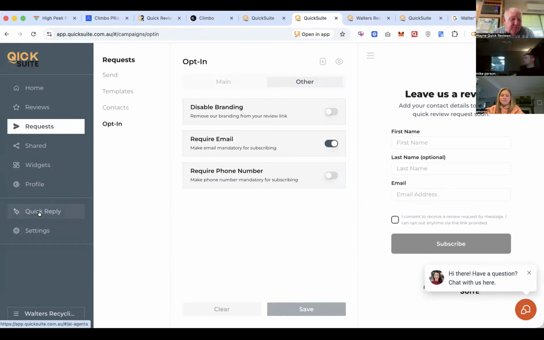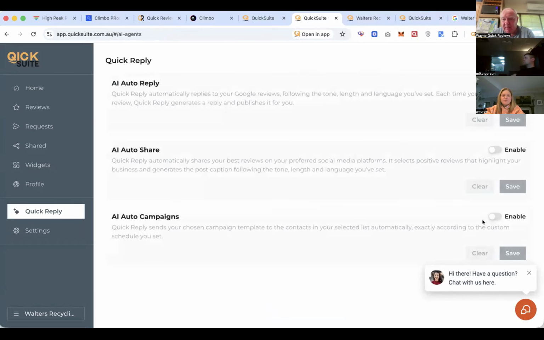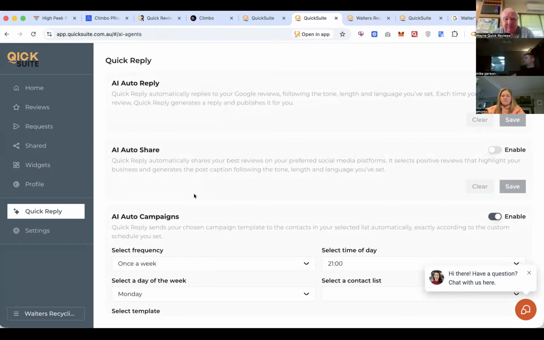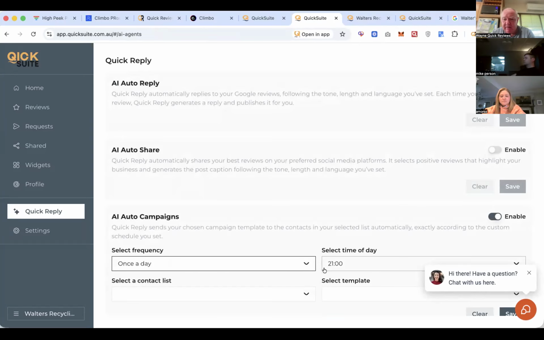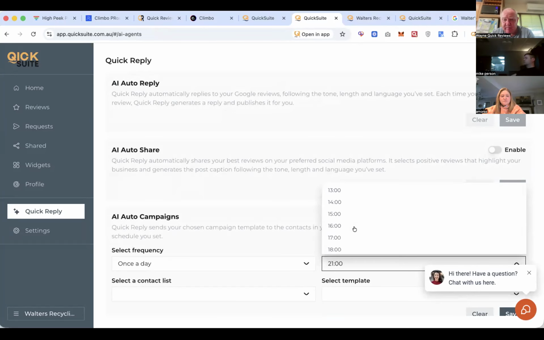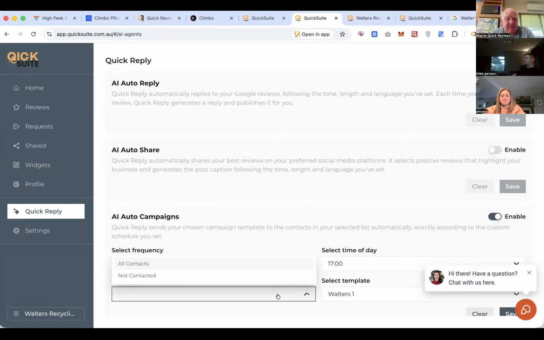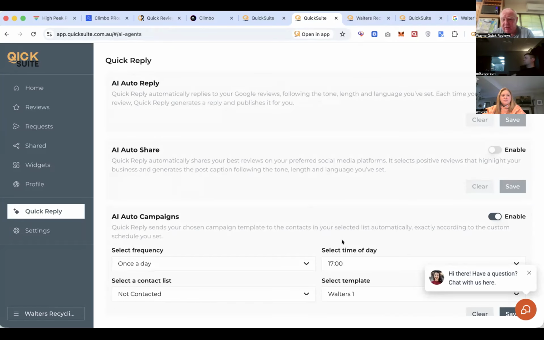One would just come down to when we go to the quick reply here. It'll be in this area here, which is your opt-in. And you can go, look, at the opt-in, we want to do this every day. Let's say at 5 o'clock, we want to use template one, and we want to use anyone that's not been contacted already, and press save. So anyone that scanned that QR code and opted in will get that template email sent to them at that time of the day. Cool. Does that make sense?